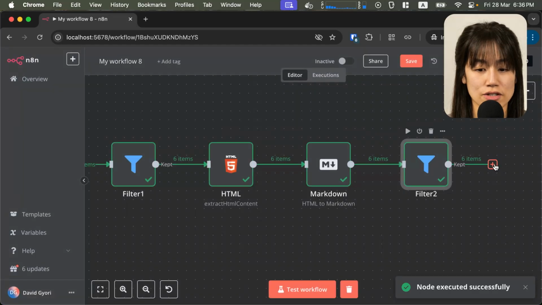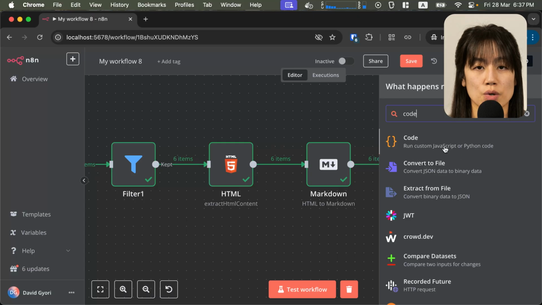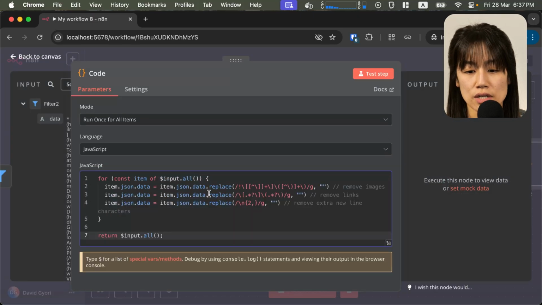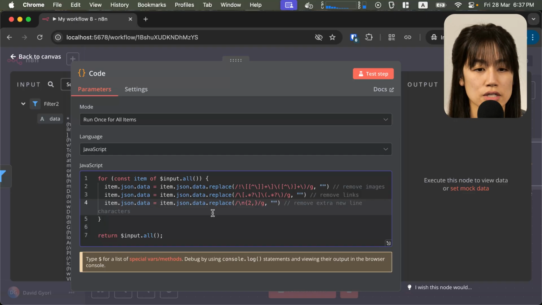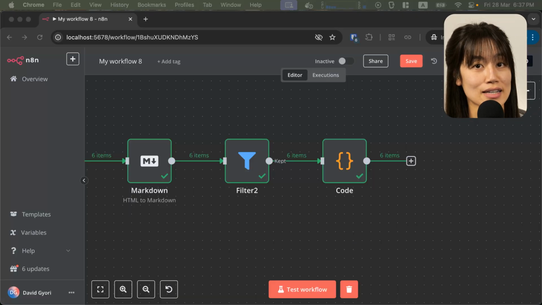Finally, let's use a custom code block to clean up our markdown. So we're going to remove any links, any images, extra new lines. All of this is going to make sure that we save as many tokens as possible, which is always a great thing. So you can see here in the JavaScript, we've commented out what we're doing to make sure our output is as clean as possible. And the content is now processed.